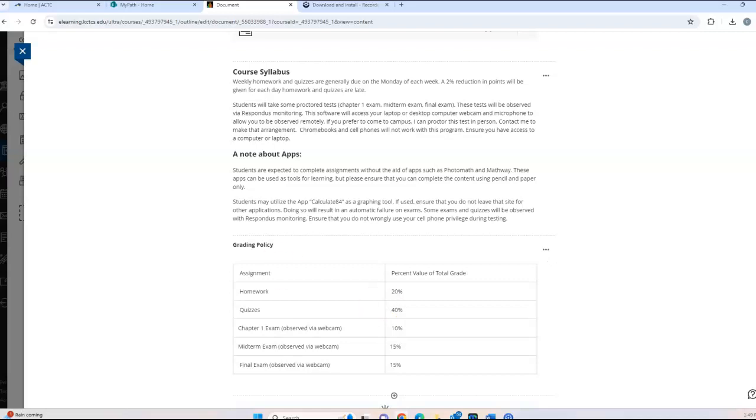But here's a little more information. If you do miss a deadline, I have weekly deadlines. It's a 2% reduction in points per day. So if you miss a Monday deadline and you don't get it done till Tuesday, you can still get 98% on it. So it's not a big deal, but you will want to try to keep up with the pace just for your own mental health so you don't fall so far behind that it's hard to catch up.